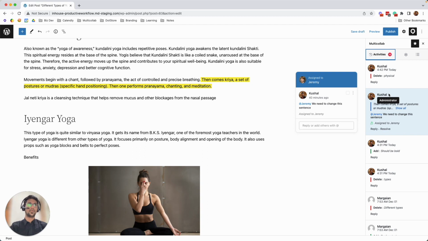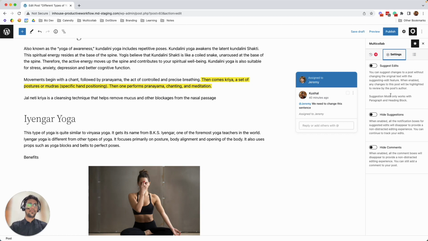Another option that you can find under the sidebar is the settings. From here you can hide and show comments and suggestions, and you can turn on the suggestion mode. I have already recorded a video which can help you understand more about how you can hide and show comments and suggestions and how you can turn on the suggestion mode. I'm going to add the link of the video under the description box, so you can check that video and it can help you understand more regarding these options.